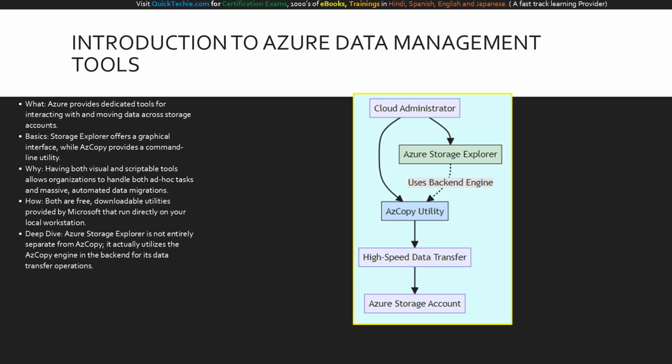Taking a look at this flowchart, you can easily perceive the relationship between the administrator, the tools, and the Azure platform. At the very top, we have our cloud administrator, who is tasked with moving data. They have two distinct paths they can take. They can branch left to use Azure Storage Explorer, which is our visual GUI tool, highlighted in green. Alternatively, they can branch right and use the AzCopy utility directly via the command line, highlighted in blue.